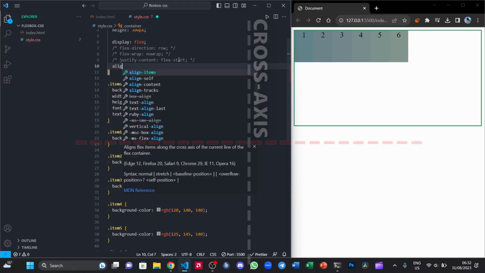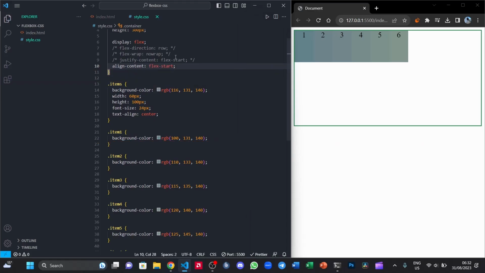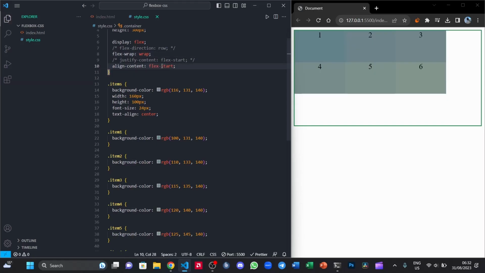The align content property aligns content on the cross-axis. Keep in mind that this property has no effect on single-line containers. This property has the same values as the justify content property. It works the same as that, but just on the cross-axis and not on the main axis.